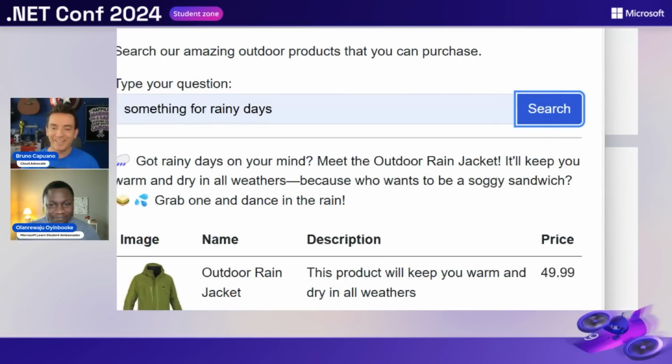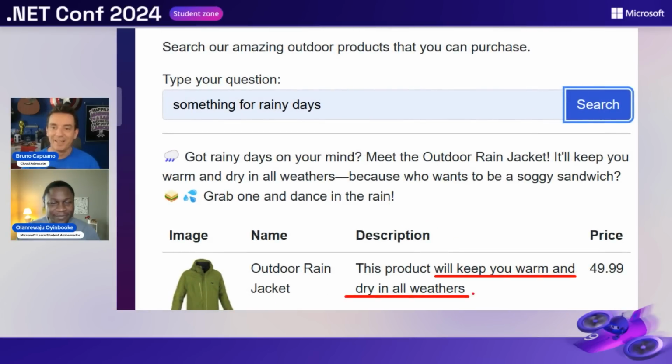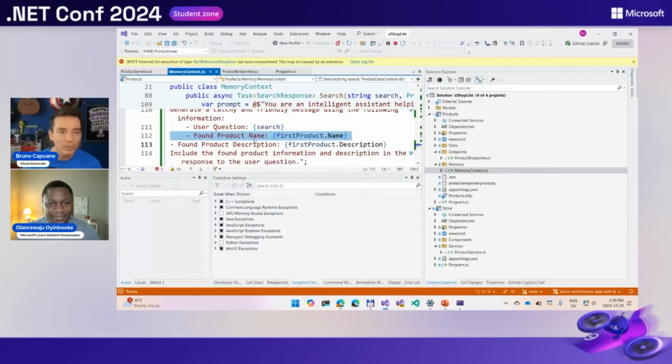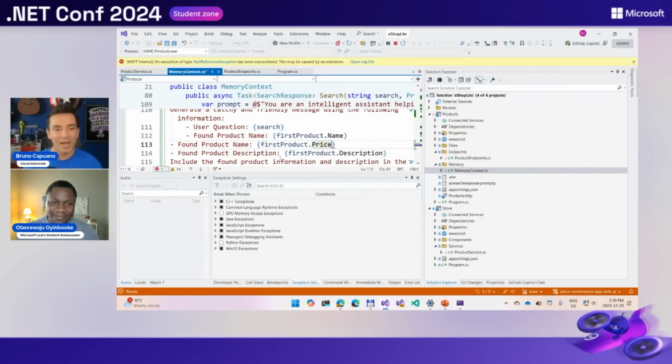it basically says it will keep you warm and dry. So it includes the description. And if I want to include also the price, for example, let's add the price in the message. Wow. And product information.